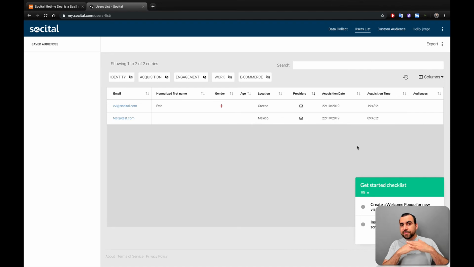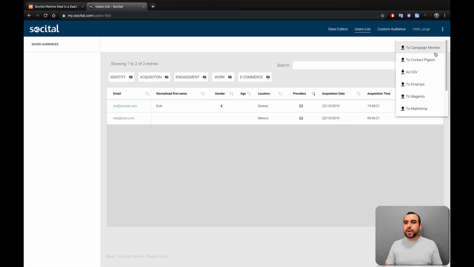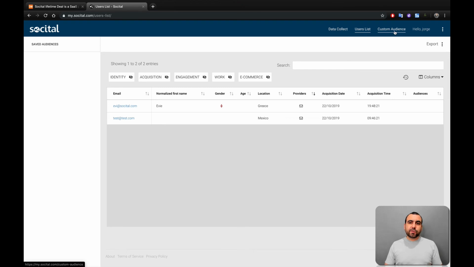Once you get a whole bunch of users signing up, you can export it if you don't have it integrated already with a social email list. So you can export right here, and you've got the same options. You've got the CSV if you just want to put it anywhere you want, or you can send it to an option like Magento, MailChimp, and MoveSend, and all those ones. So pretty easy and straightforward.